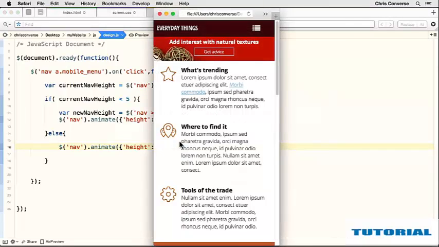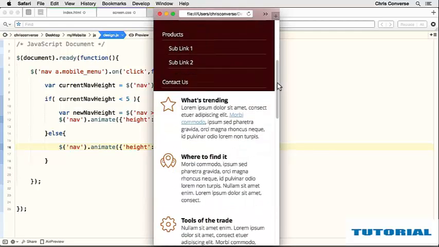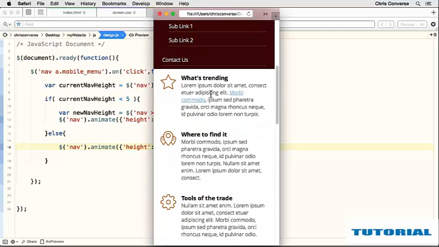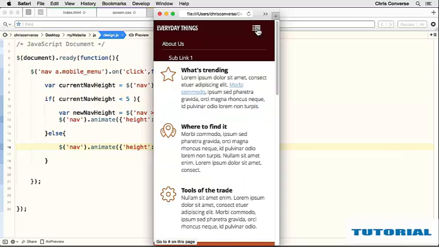So back to the browser, let's hit reload. Let's come up to the mobile menu. Let's click on this. We'll see the navigation animate open. And if we scroll down, we can see all of the content is animating down as well. And then if I click on the mobile menu again, then the navigation element will animate back to 0.